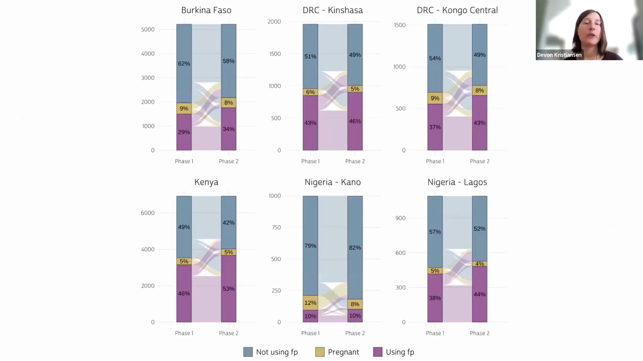And lastly, we have also been doing a little bit more work demonstrating how one might use these new longitudinal panel data to produce analyses through the blogs. This is an alluvial plot to show how people move from either not using family planning, pregnant, or using family planning between the 2 phases. So with that, I will pause to see if there's any questions that I might be able to answer right now.